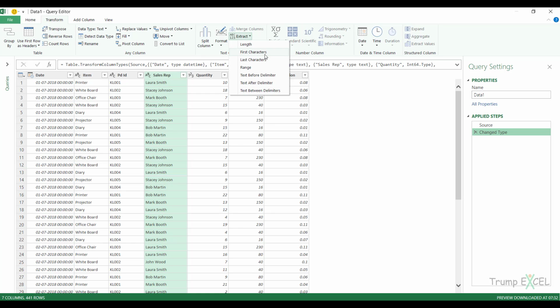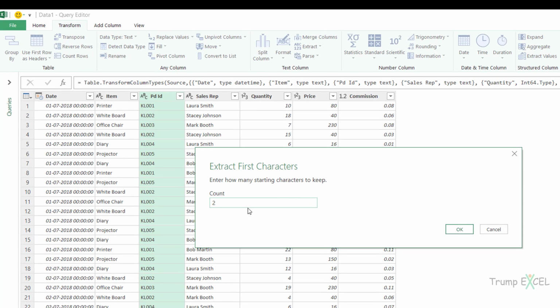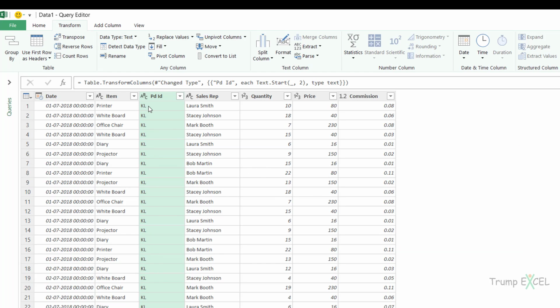The second option here is first characters. So if you want to keep a certain number of characters from the beginning, then you can use this option. For example, in this case, if I want to keep the text part, which is KL, and get rid of the numeric part, then I can keep the first two characters. To do that, I would go to extract first characters, specify the number two, click OK. And as soon as I do this, you can see the numeric part is gone, and I only have the text part with only two characters from the beginning. Let me delete this step.